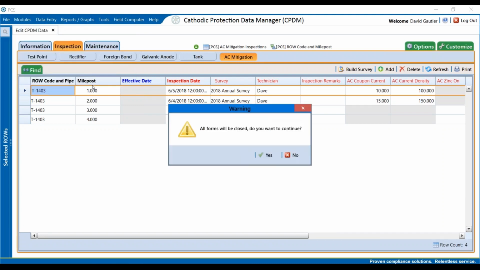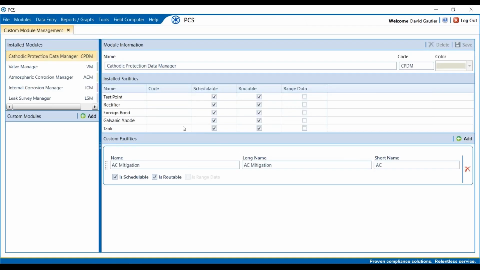In modules and custom module management, we can see here in the CPDM module, I have the capability of adding, I think it's up to 10 facilities in this custom module. Right here I can make it schedulable, I can make it routable. It's grayed out on our screen, but you can even make this range data if you had built it that way or needed to. And it sounds like then it's exposed to all users that have access to CPDM in this case. You bet. No additional licensing per user necessarily. That's right.